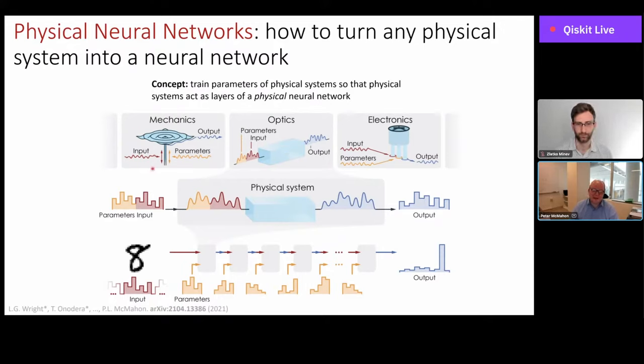It could be some mechanical system, so it could be some system of pendula. What's depicted here is a sheet of metal that's being shaken, so that's a multimode mechanical oscillator. It could be some electronic circuit, but not necessarily a digital circuit, but some complex analog electronic oscillator, for example, some RLC circuit with a transistor in it, so that it has some complex analog dynamics.